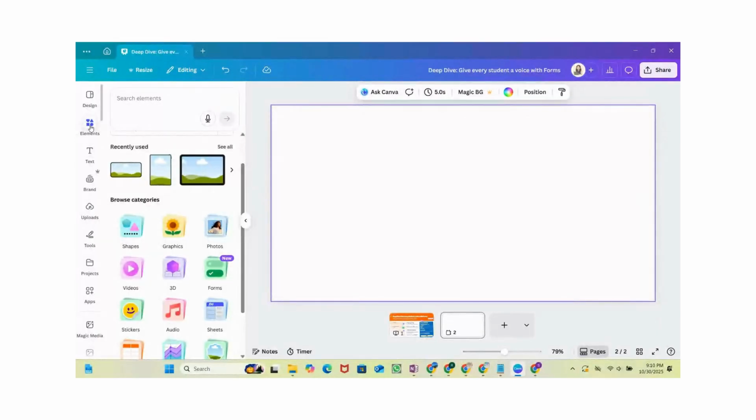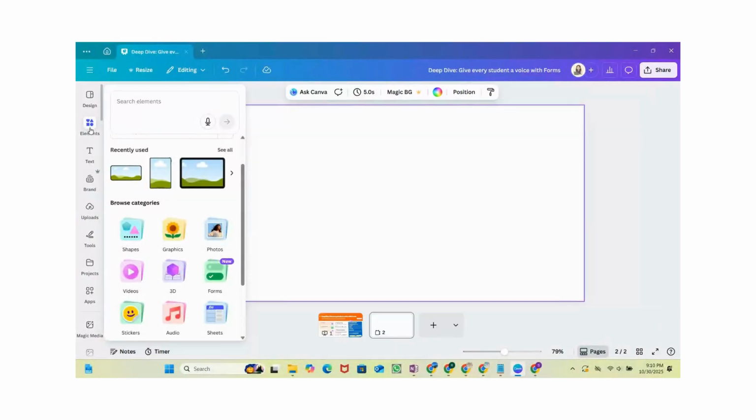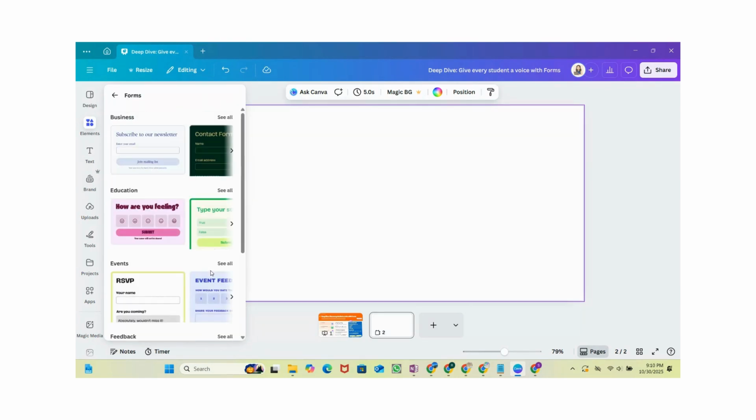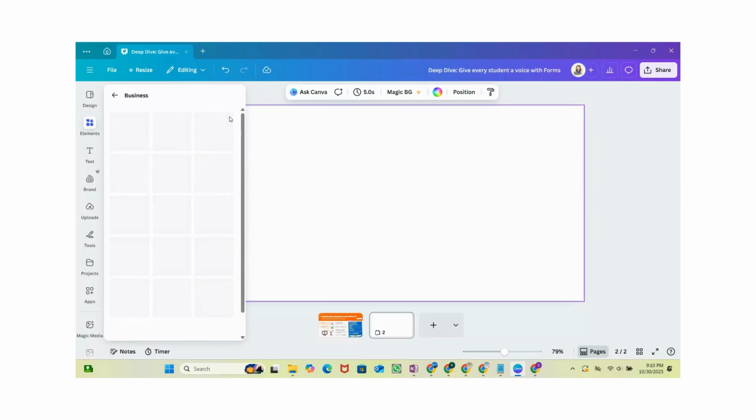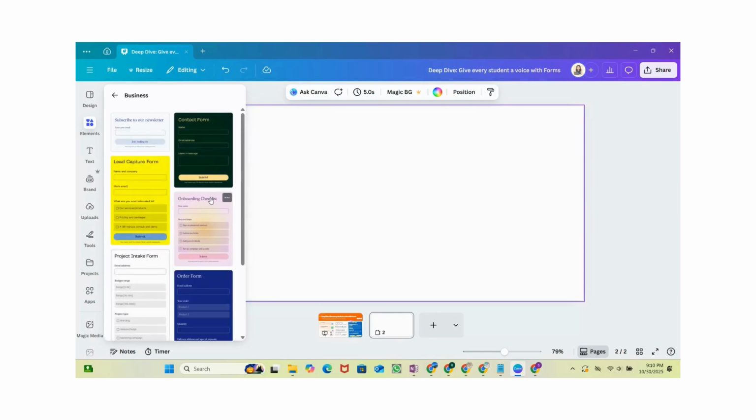I tried Canva Forms. Yes, it is fun. It is easy, and maybe basic, but it works. Create a new design. Go to Elements, select Forms option, and look, there are many options. Okay, this is the first time I'm exploring forms in Canva. There are forms for education, business, feedback, contact, and some more.